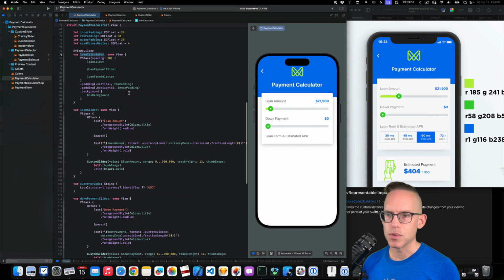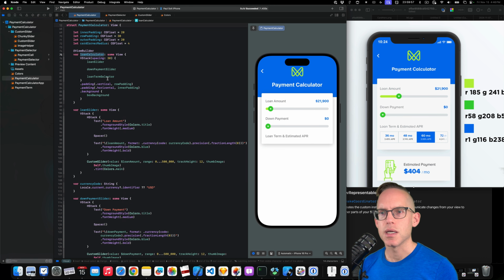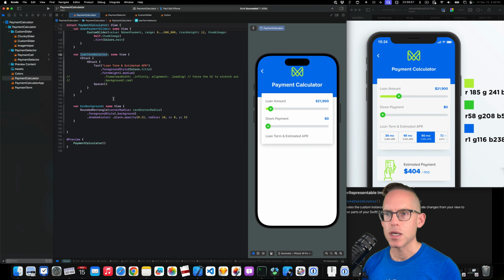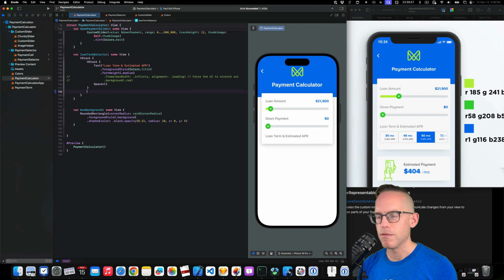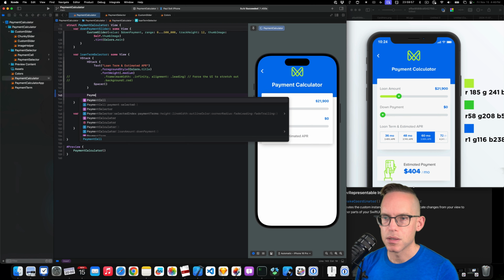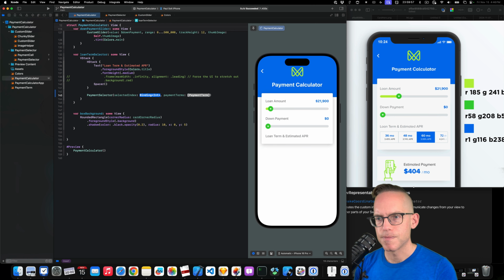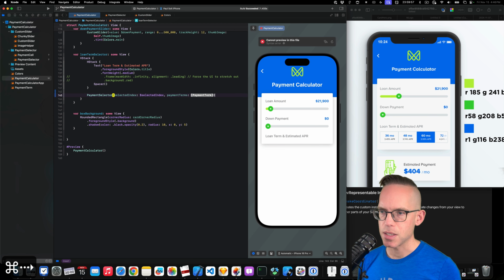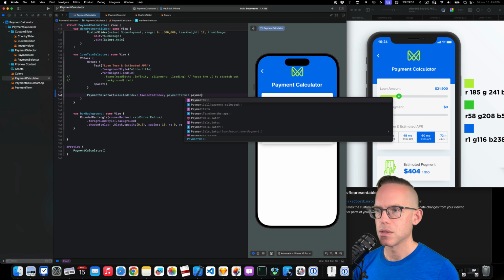And now we're going to jump to that implementation and go ahead and we've got our loan term selector, which is just a title. So we'll jump to definition here. And this is where we have a title. We're going to have a space. And down in here, this is our VStack. So here we are going to create a payment selector. And we're going to pass in the selected index, kind of like what we just did, and then the payment terms.